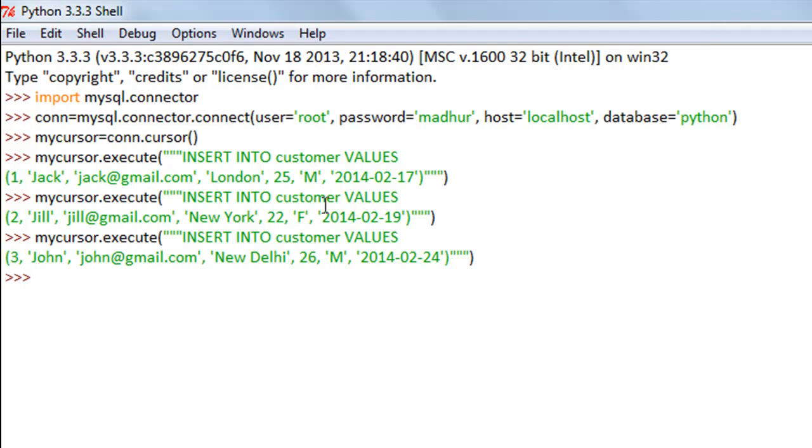Now to force these changes in the database, you have to execute the commit method, and you have to call it using your connection object. So I'll type in conn, follow that up with a dot, and then commit, and a set of empty parentheses. And when I press the enter key after typing this, my changes have been saved to the database.